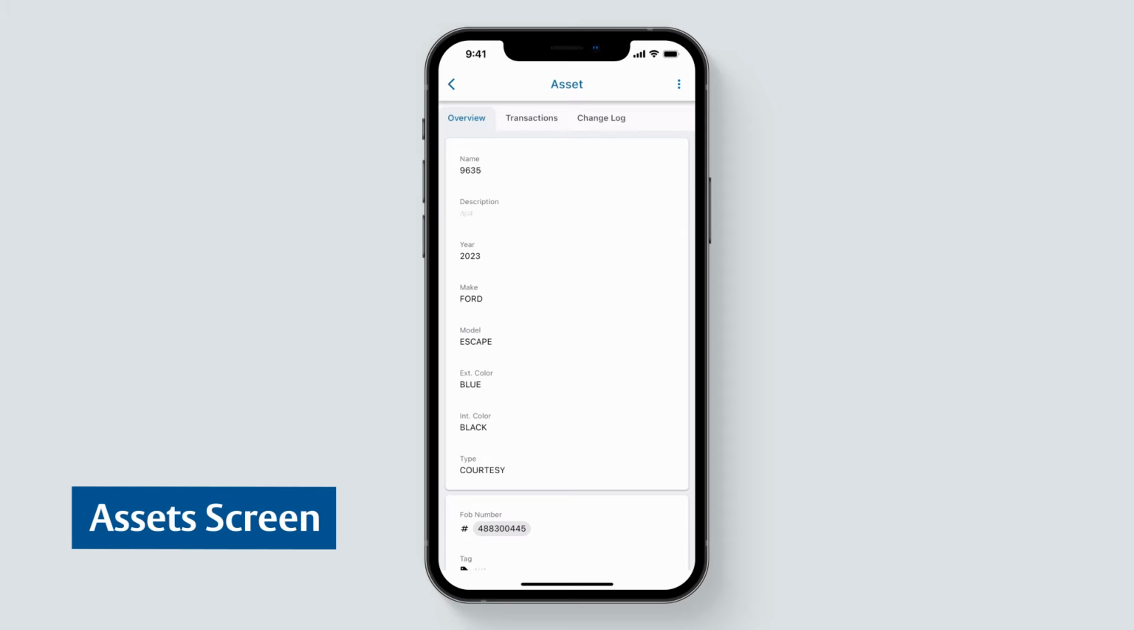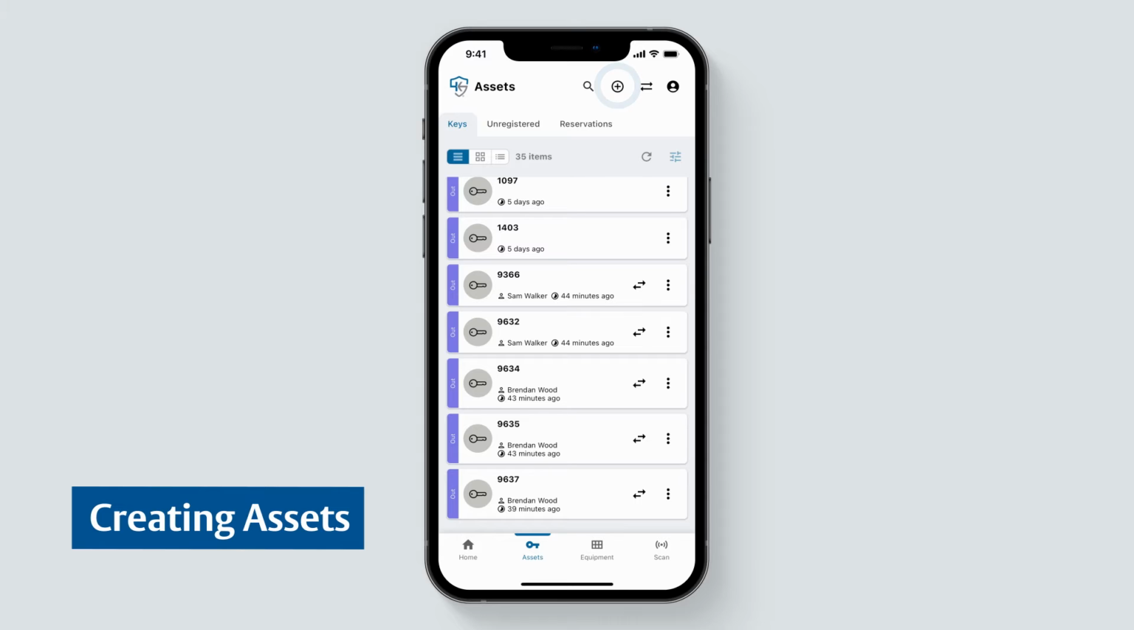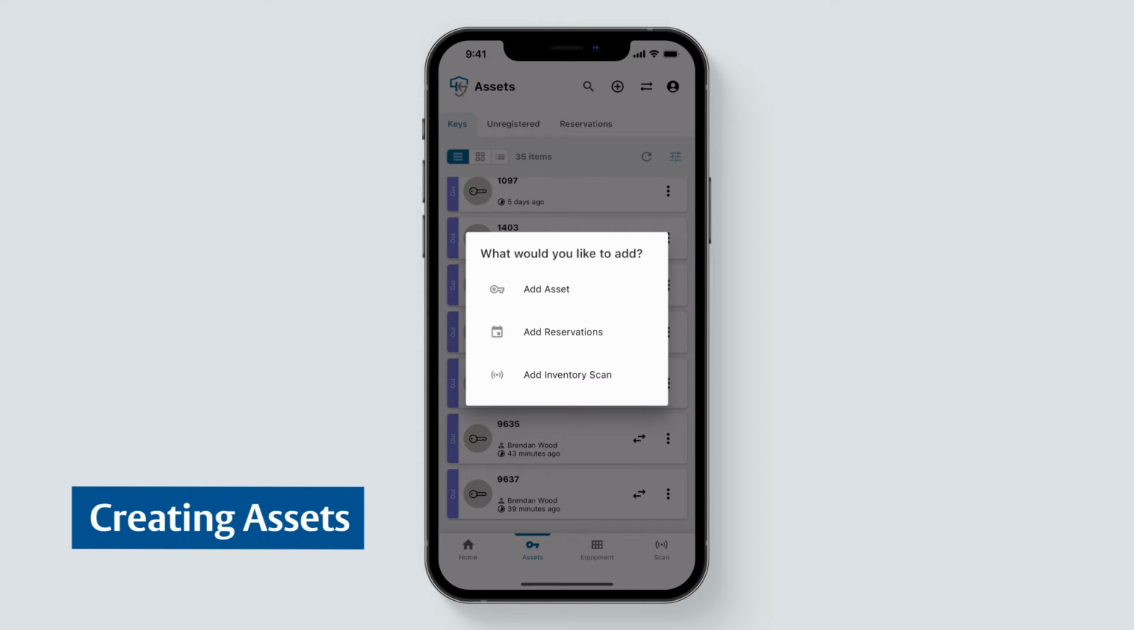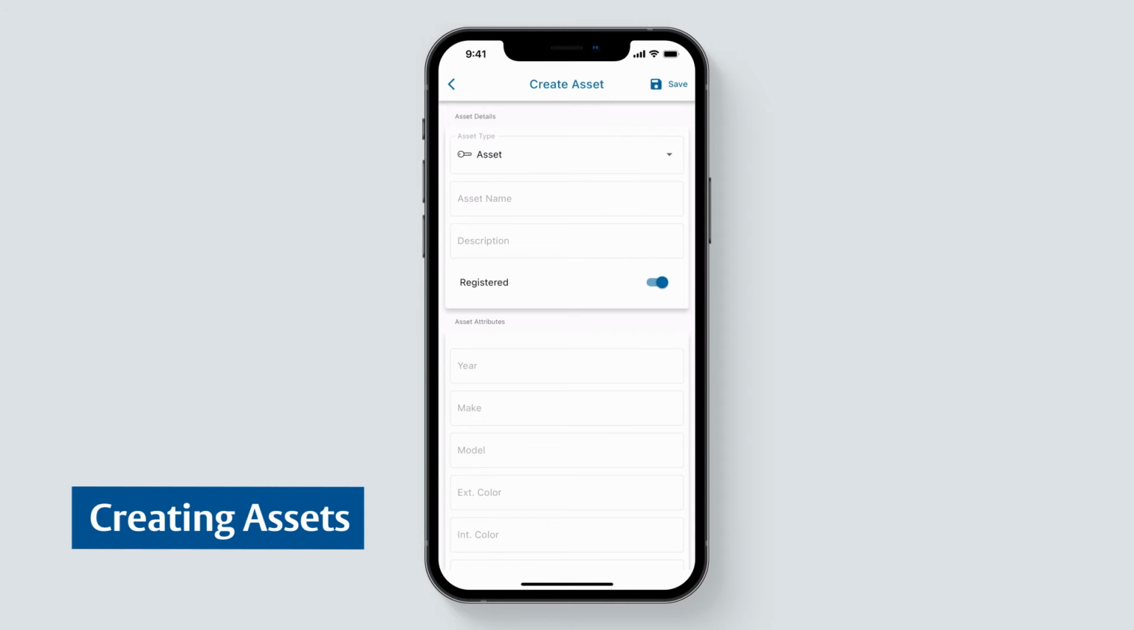By tapping the three dots in the upper right corner, we can share the details of this asset with another user, initiate or request a transfer of the asset with another user, or edit or delete the asset if our permissions allow it. To create a new asset, tap the plus icon at the top of the screen and select Add Asset. Fill in all the asset details, ensure the asset is set to Registered, and press Save.